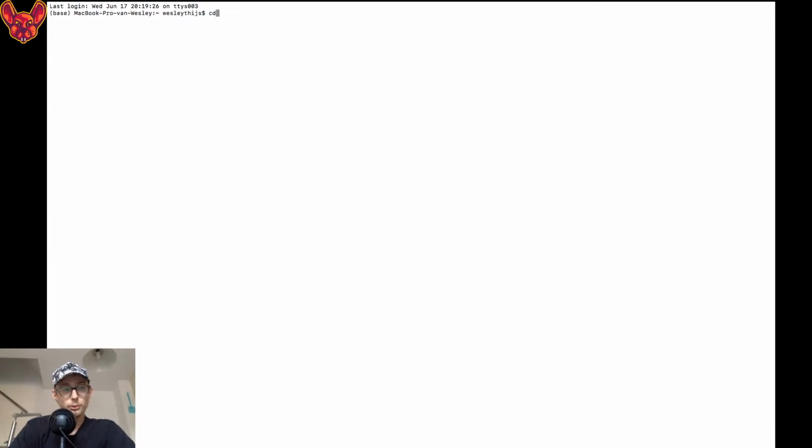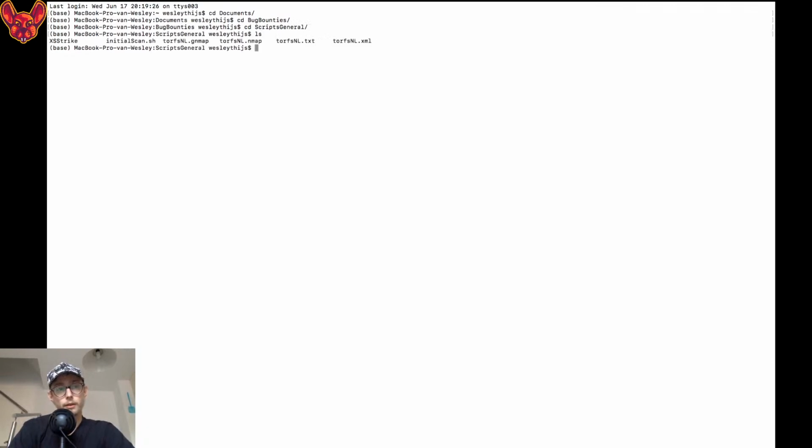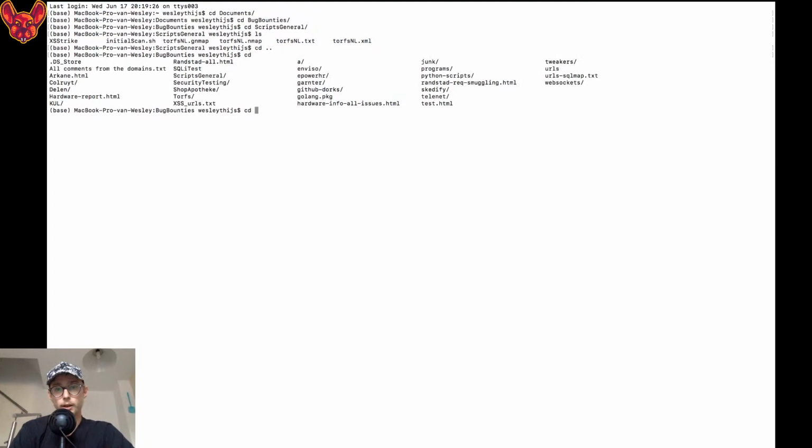The first thing I want to do is go to my documents folder. There we go. I want to move into my bug bounties folder. Now I have some scripts in here, so I'm going to go to my scripts general folder and see what we have. This is x66 strike, so this is not the one. I need to go to my Python scripts. Let's see which files we have in here. I need to go into the folder security testing, I think. Python scripts, there we go.